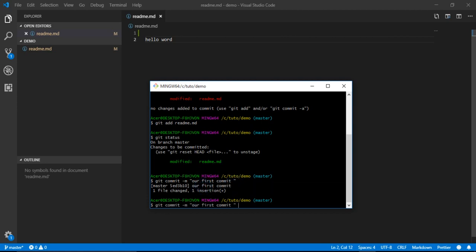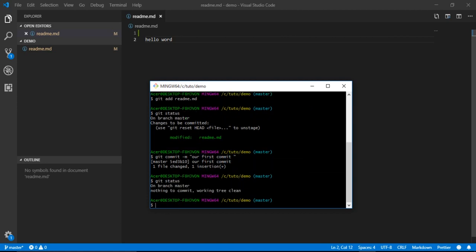So now if we check the status, now we see working tree clean, and there is nothing to commit. And now in this area, the local repository, and with this message here, nothing to commit and working tree clean, now we can push our code to the remote repository on GitHub.